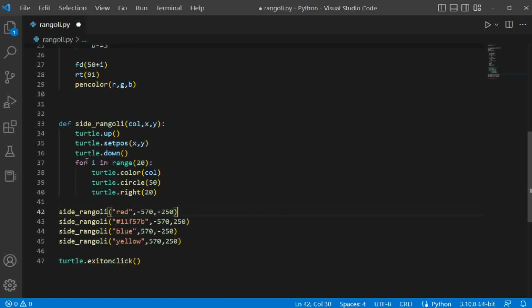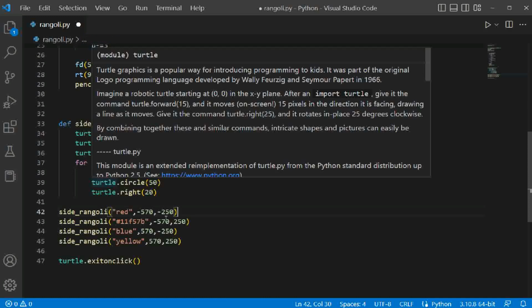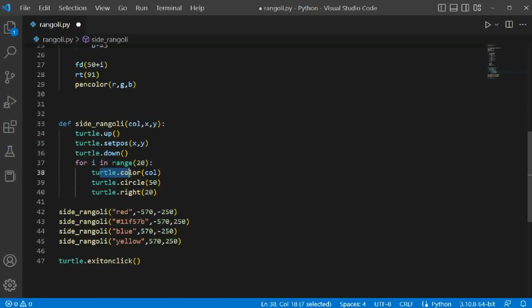Now here I have used for i in range 20, so it will work 20 times because the range is 20. Now I have given the turtle dot color, so the color of my turtle will be call. So call was my parameter here, and here in the first call the color will be red. As you can see, I have given the argument to be red. I'm talking about only the first call right now, so don't get confused.